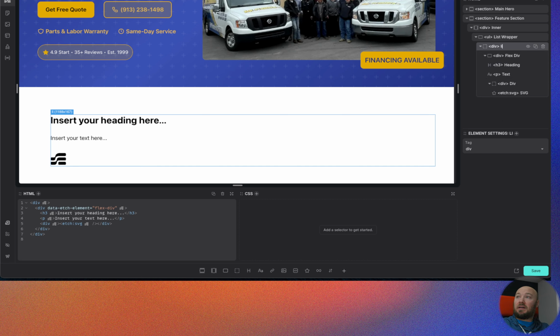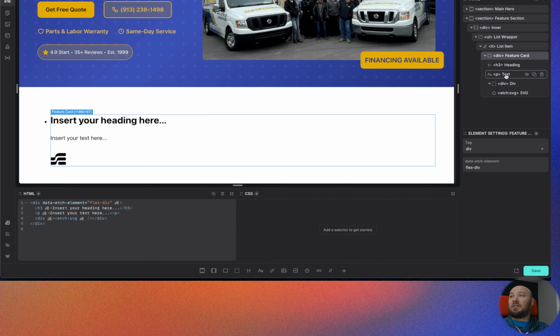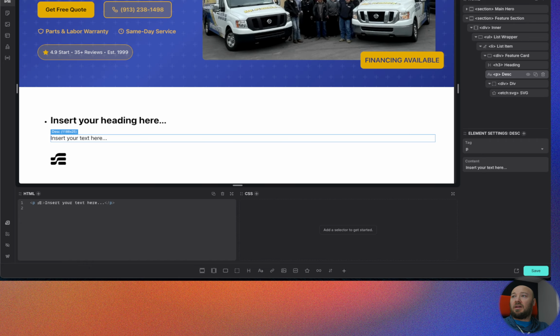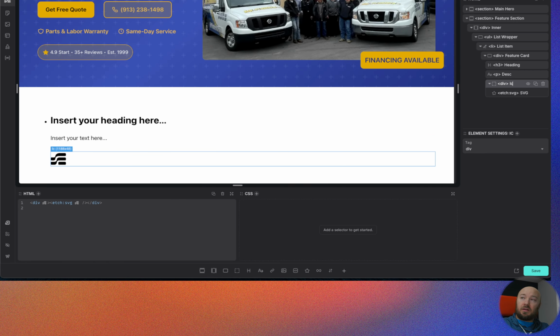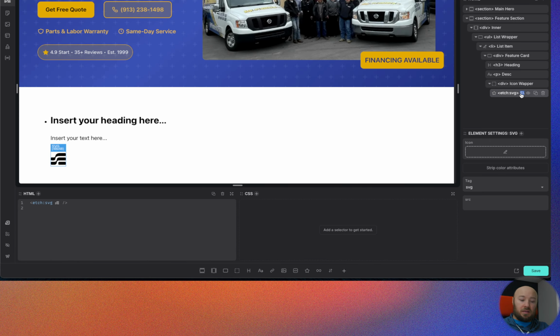This is going to be my list item. And this is going to be my feature card. It's my description, icon wrapper, and icon. I think that should be everything I want to put in there.